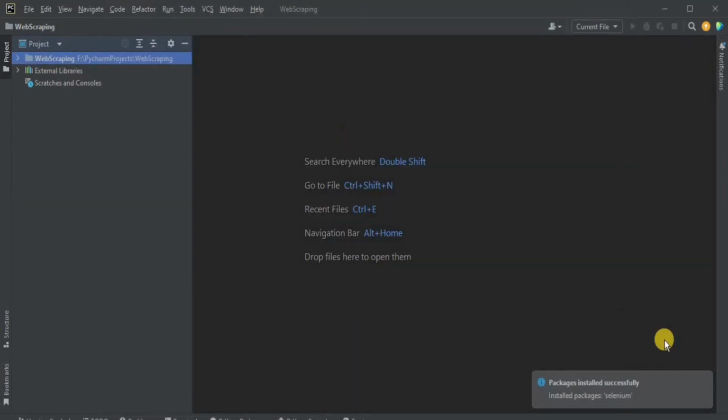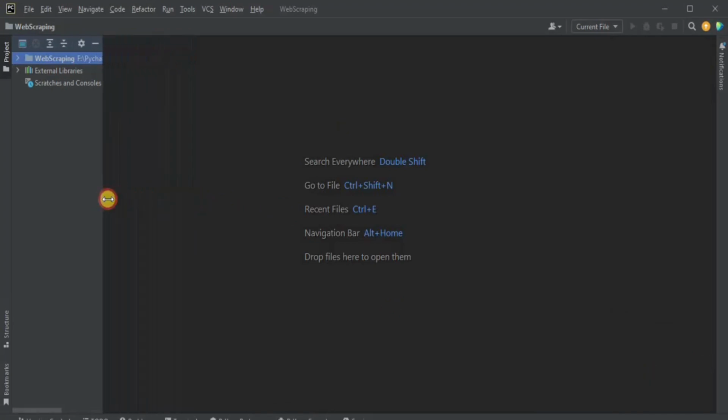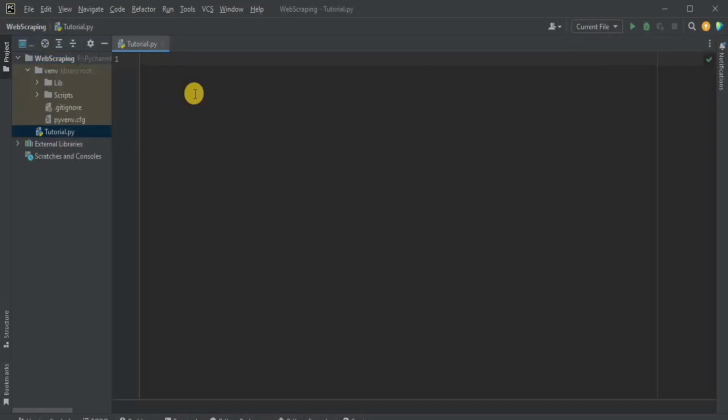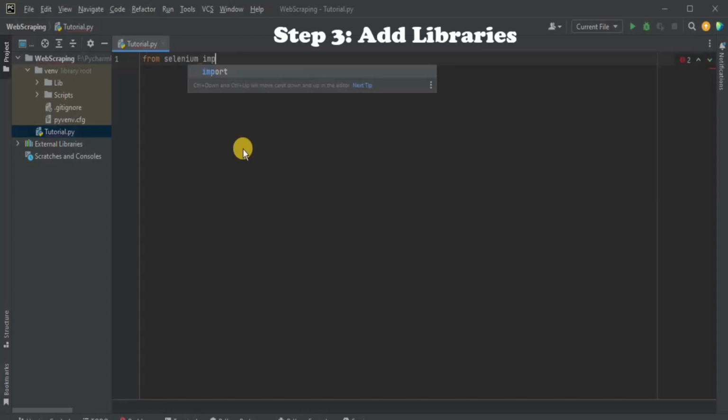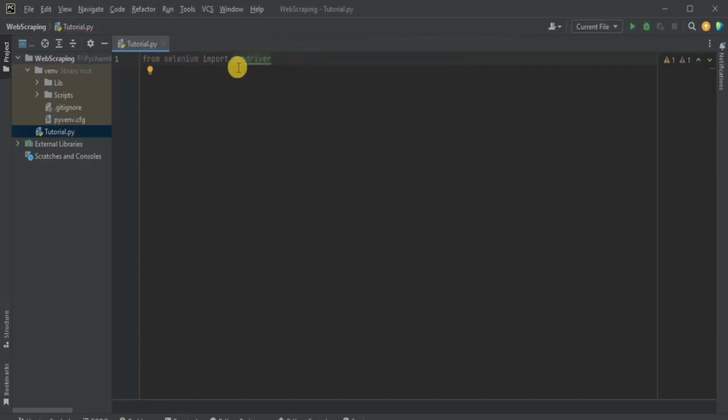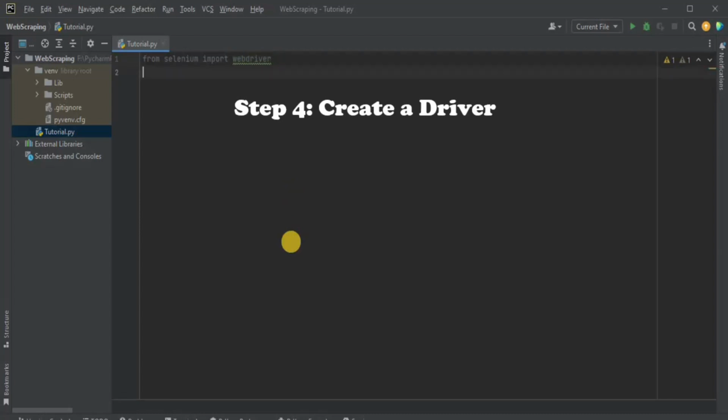So now that you have successfully downloaded and installed the Chrome driver and Selenium on your system, now is the time to import the files. So now I have created a new Python file, and inside it I am going to write from selenium import webdriver, and this webdriver library will be used to create a driver that will help us scrape the websites which we'll use in this video. And this is all you need to start working with Selenium. So now let's go ahead and create a driver.